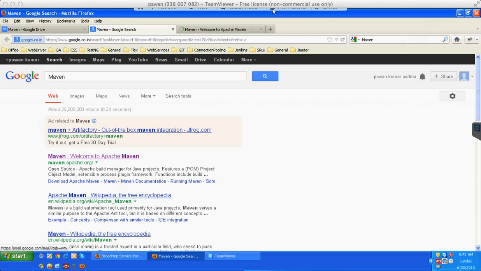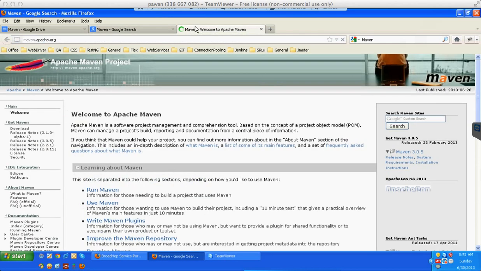anyone. So creating a project with Maven is very simple. Apache Maven is a software project management and comprehension tool based on the concept of project object model, POM. This is the heart of Maven. Project object model. Maven can manage a project's build, reporting and documentation from a central piece of information. So the first statement itself says that it is based on a project object model.